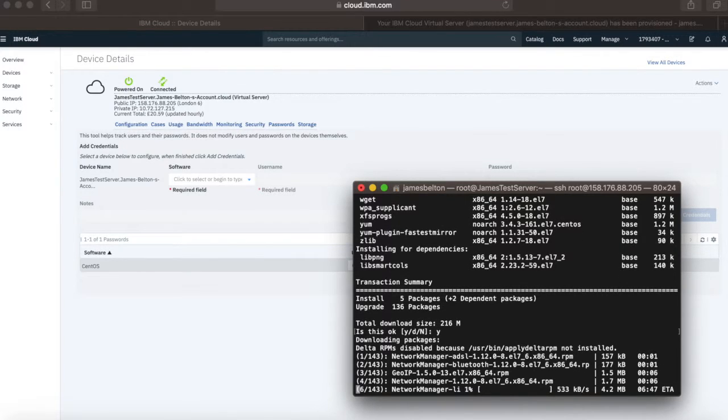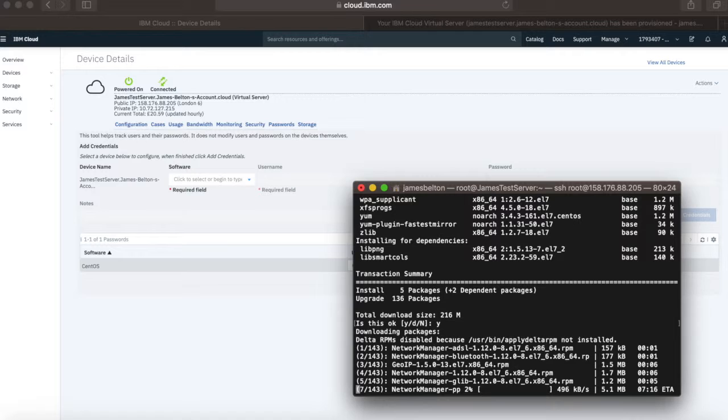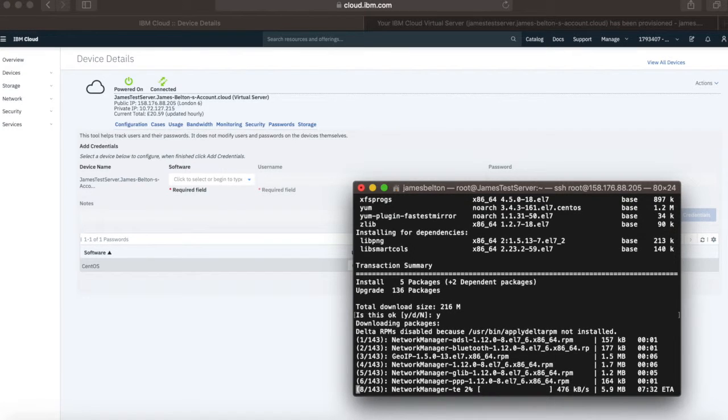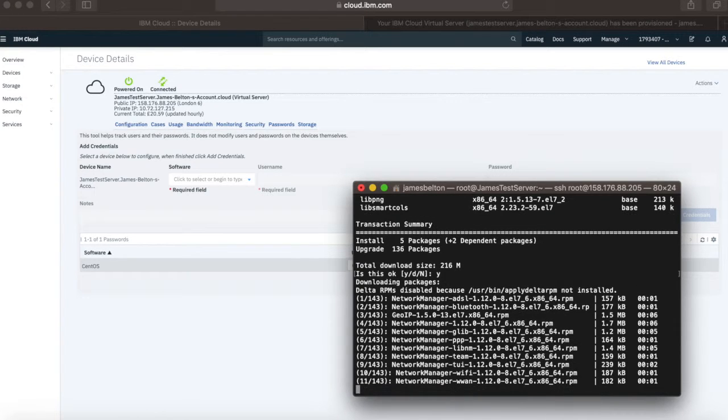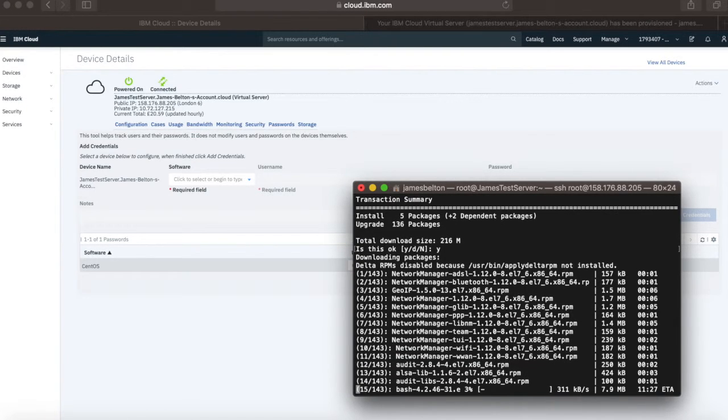And again, this is a good habit to get into. It may well be something you can script as you actually update the machine. So I'll show you how to do that in a later lab. We'll just let that go through. It should take a couple of minutes.